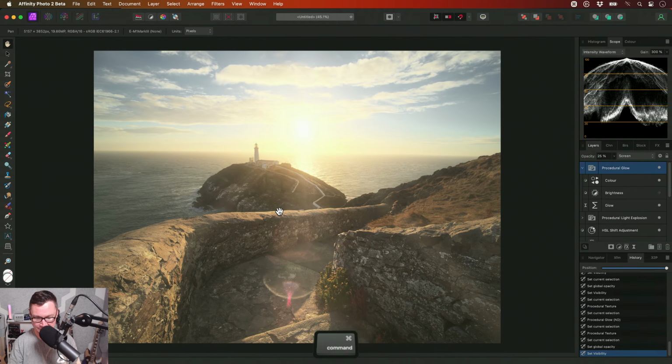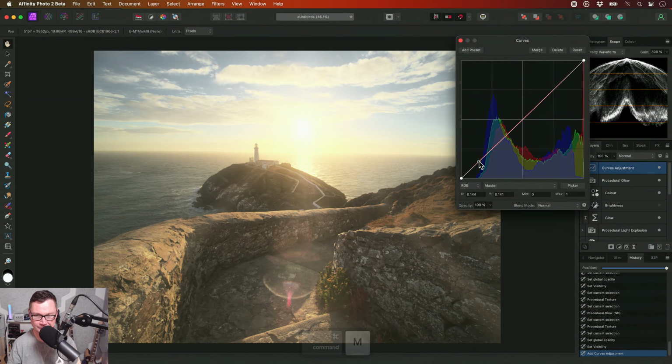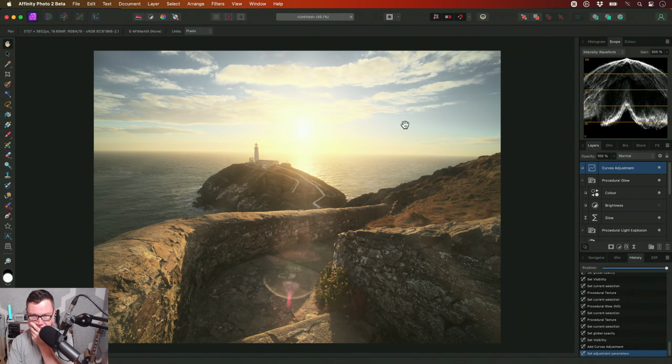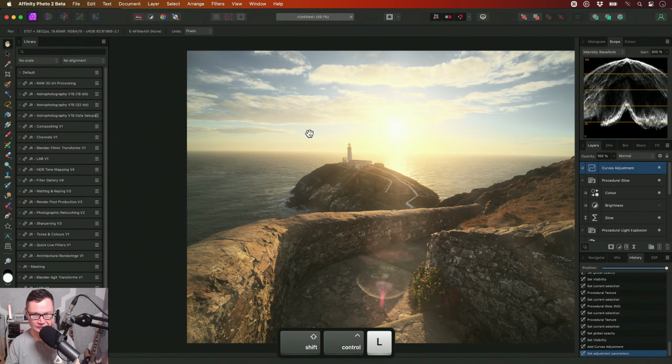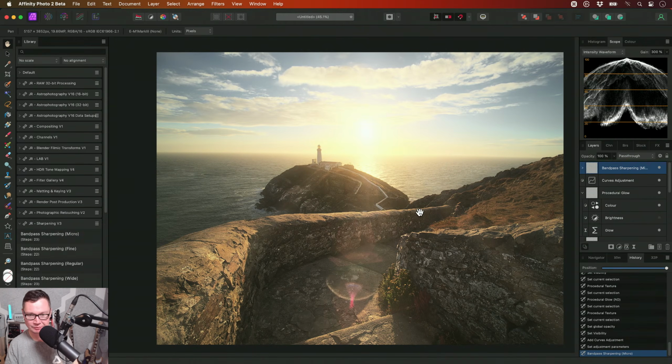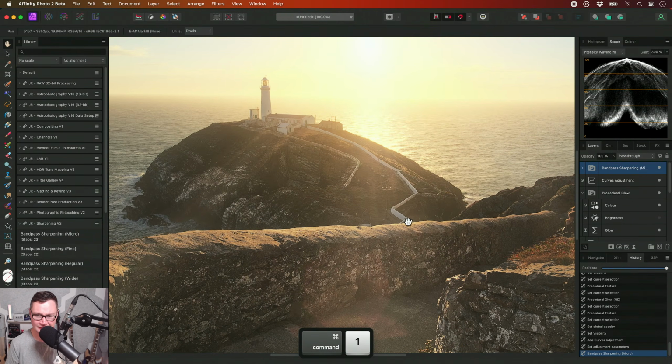Right. I think I'll do a curves adjustment, something like that. Just bring those tones down slightly. Nothing too dramatic. There we go. And I think, just to finish this off, let's do some bandpass sharpening. It's actually a little bit too strong for my tastes, so maybe 50% opacity. There we go, and it just adds a nice, very thin layer of detail enhancement over everything.